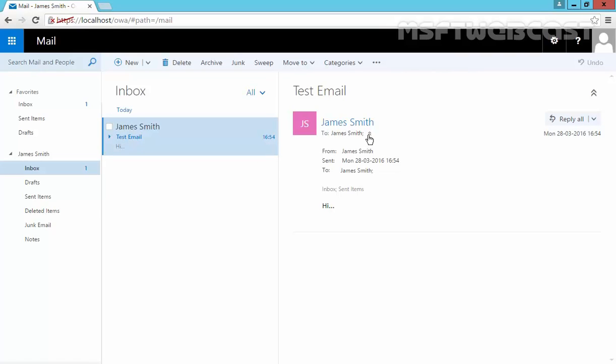So this is the way we can create a user mailbox in Exchange 2016. And that's it for this demonstration.